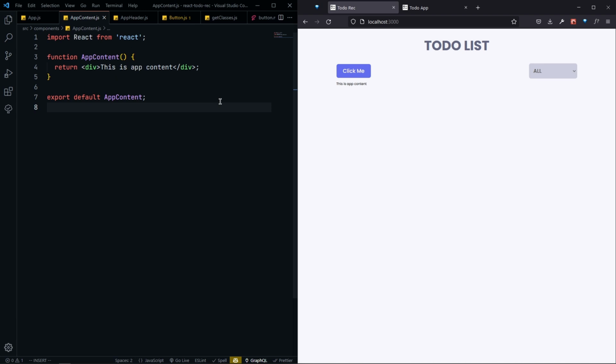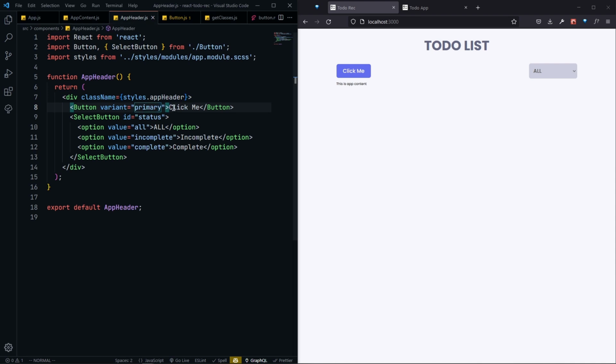Great. So in our app content we will show all of our to-dos, as you can see. But before that, let's come here in our app header, and let's say that instead of this, it should be add task.